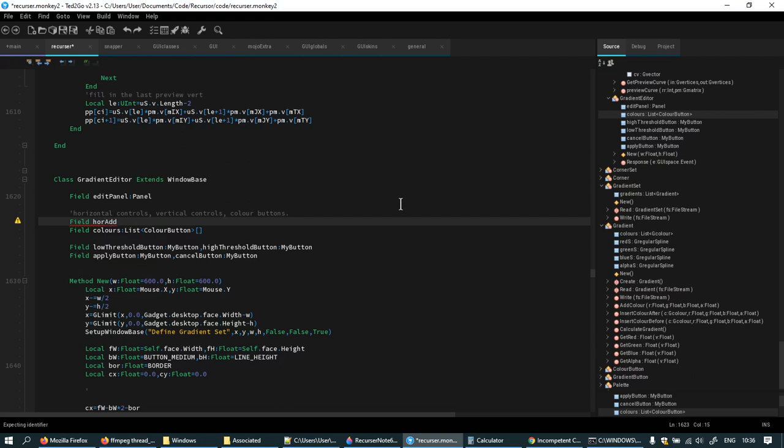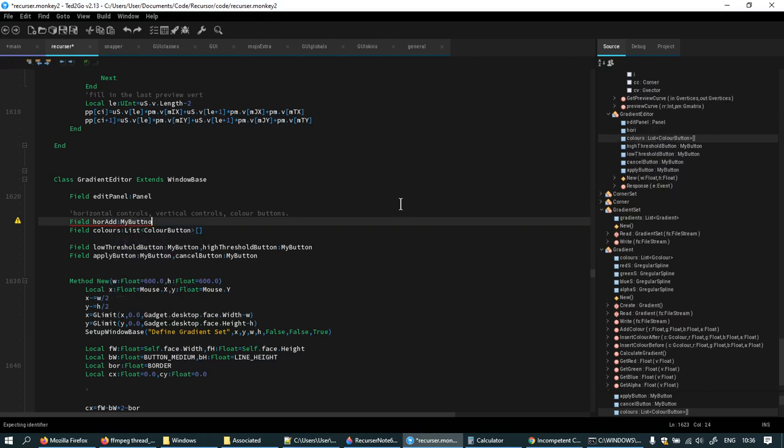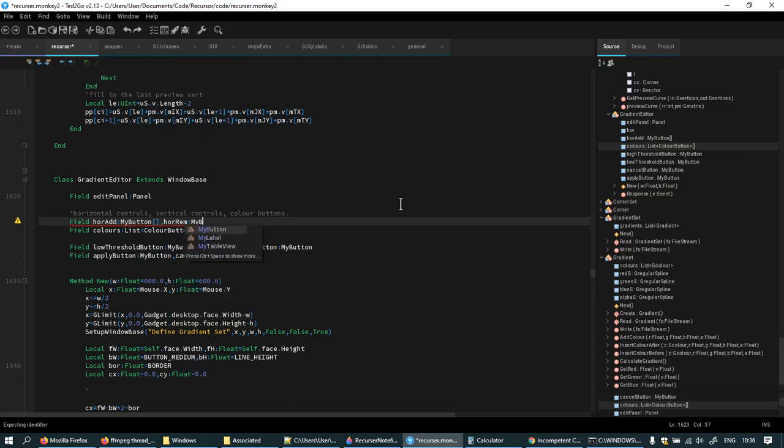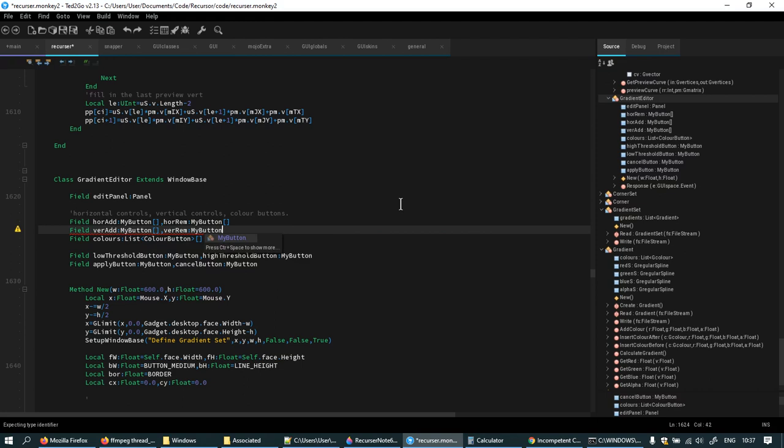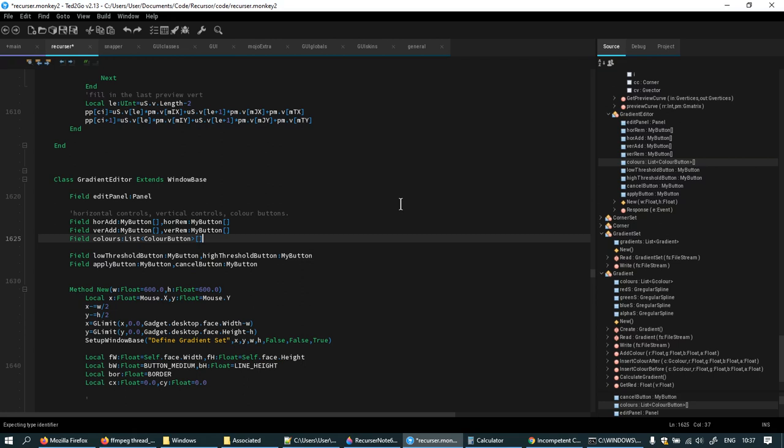Something like horizontal add my button array, and horizontal remove my button array, and vertical add my button array, and vertical remove. Now, yeah, okay, my button. Again, these arrays will be completely created within the update edit panel method.